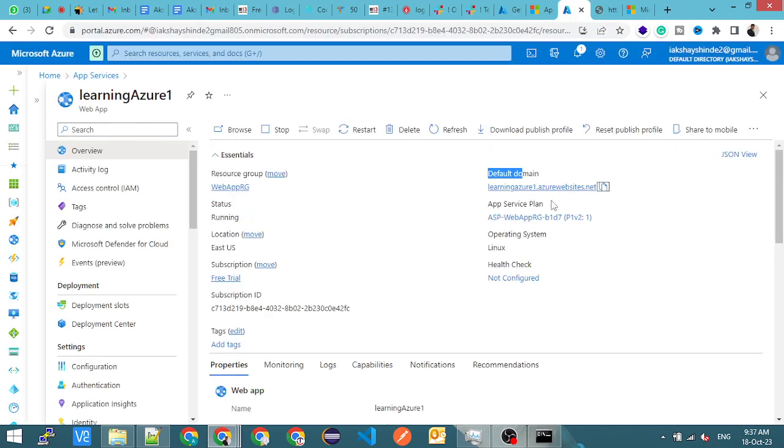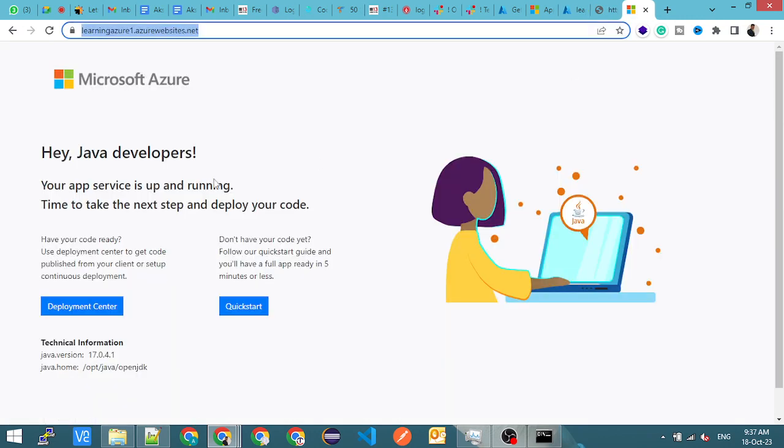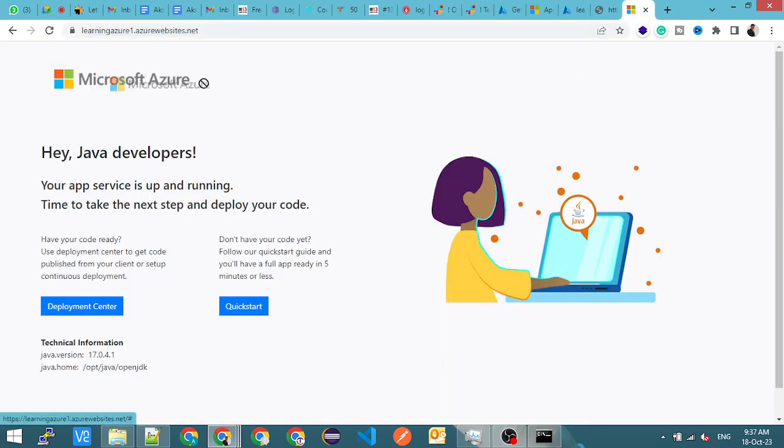See, I have not deployed anything by the way right now. I have not deployed anything. I just created the web app. That's it. So the web app is accessible, and by default it is showing you some code which is coming, I don't know, from the backend.